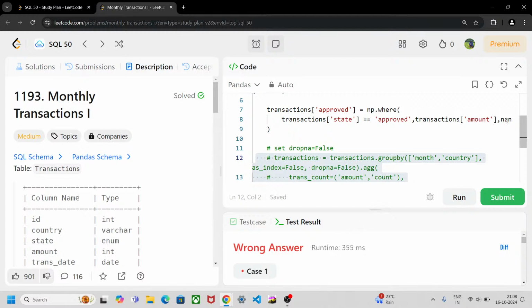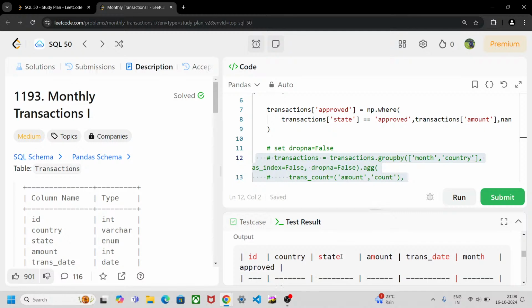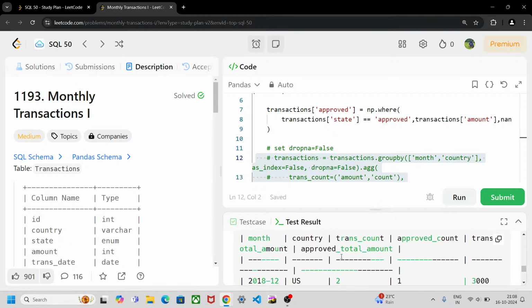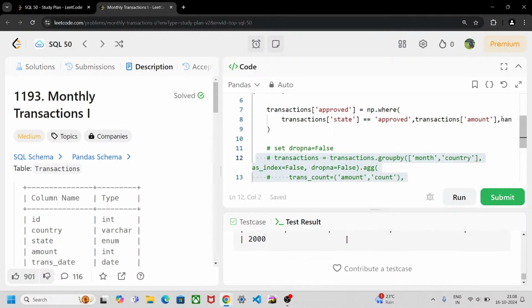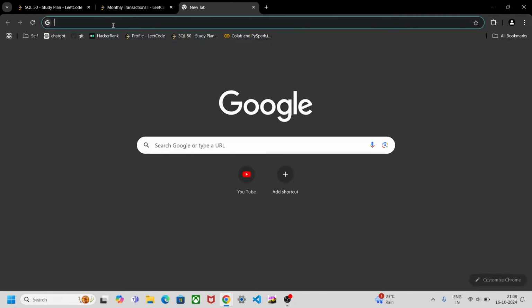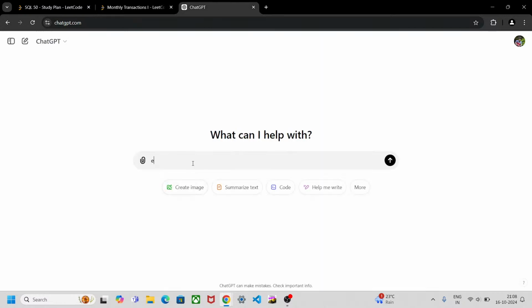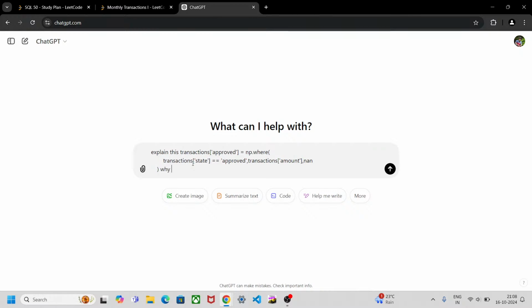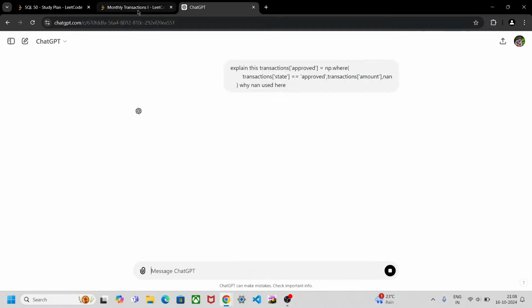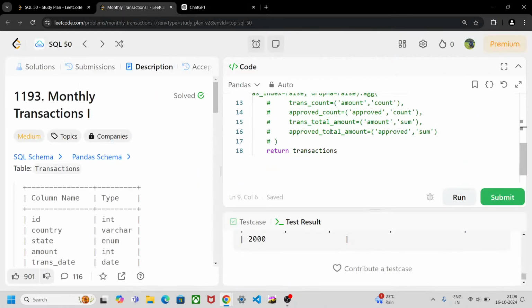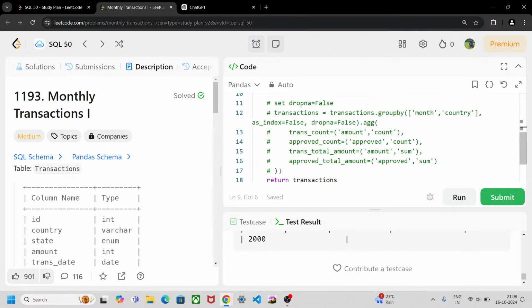What is this NaN? What happens if I give don't? Let me take help of GPT. Let's check that. Let it generate. Till then, let's see the next query.